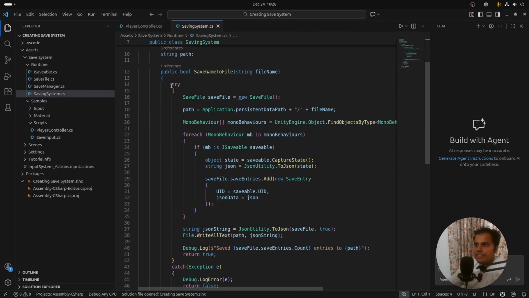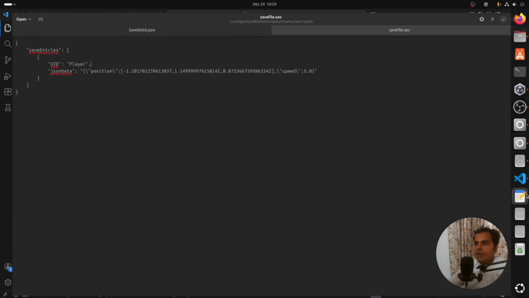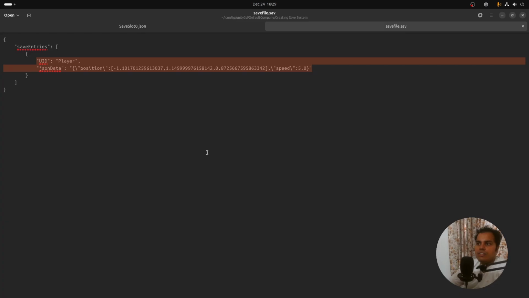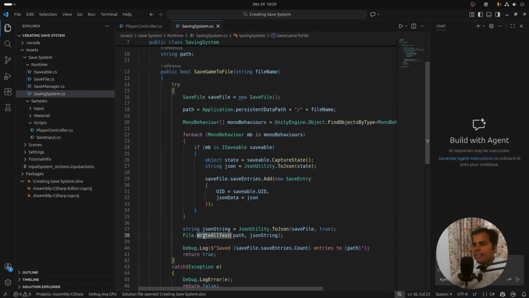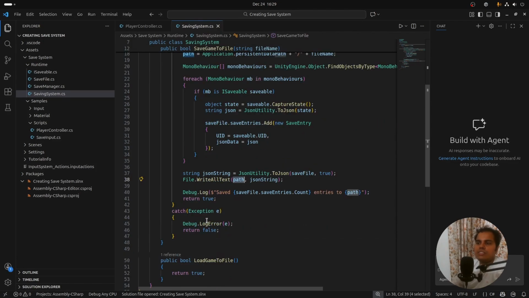We just created a save game to file function, which creates a new save file and sets the path. Then we scan all MonoBehaviours, and whatever MonoBehaviour implements this interface, we capture its state, convert it into JSON, and add it to the save file. And at the end, we convert the whole save file back into JSON. And that is why there are two things here. This is the first JSON, and this is the second part. I hope that makes sense. And then we write it all as text into a file at a path. If this thing does not exist, then it will catch an exception.